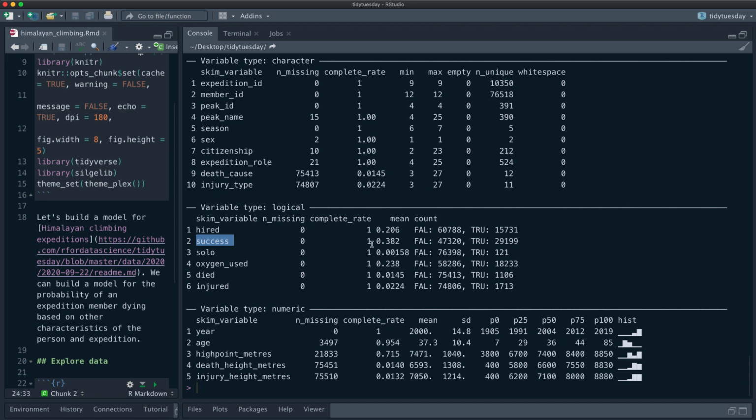How many succeeded? So did they actually make it to the top? How many of the people made it to the top? I think the success is actually not did the person make it to the top, but did the expedition make it to the top? Was there oxygen used? Was it a solo climb, which is very tiny, and whether the person died?